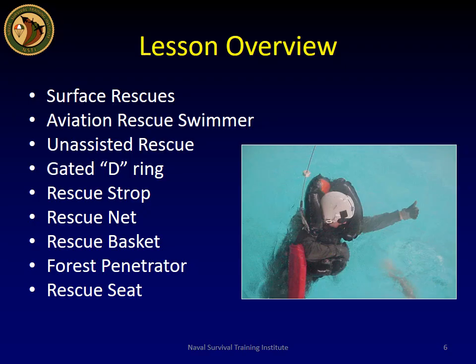Alright, for our lesson overview, after that great video, we're going to definitely touch on everything that they talked about in the video and add some more. We're going to go over a little bit more about surface rescues, about the aviation rescue swimmer and how that makes that an assisted rescue. We're going to go over the unassisted rescue.